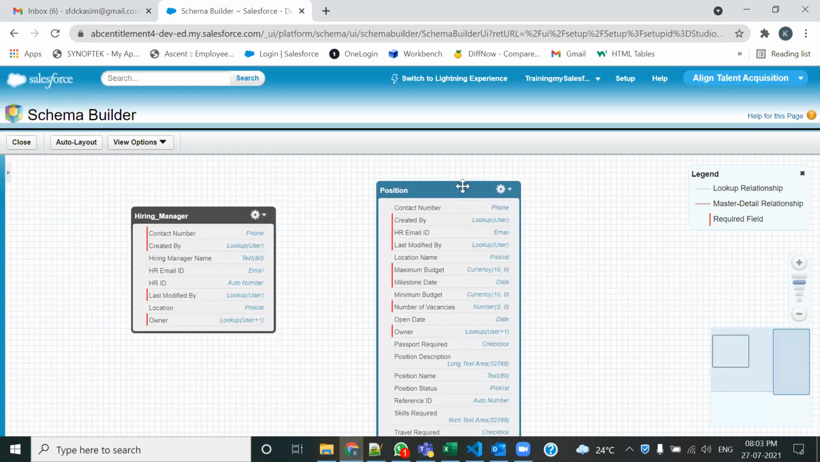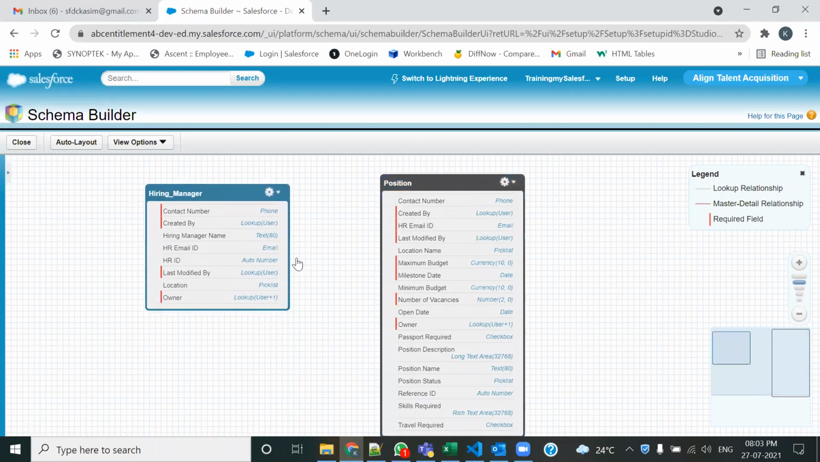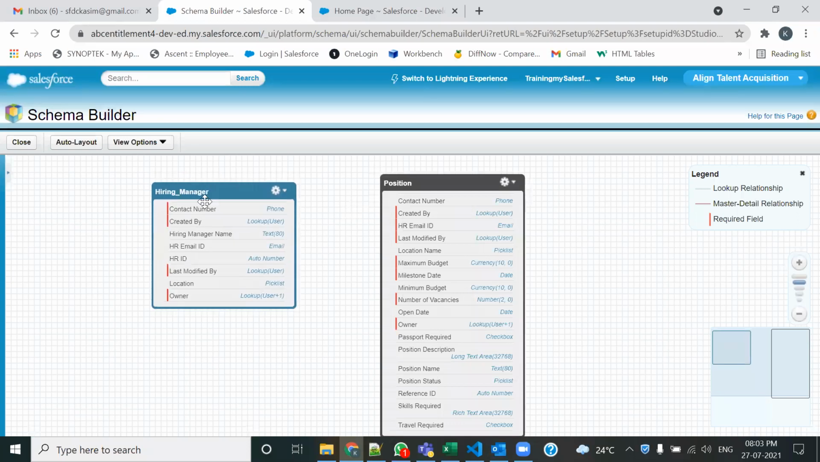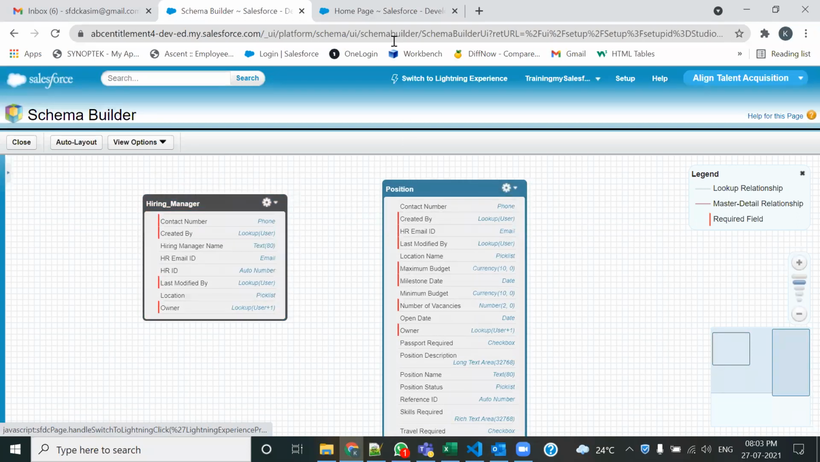Now you see there is no relationship. Presently there is no relationship between these two objects. These two are individual objects, hiring manager and the position. Presently I can see there is no relationship between these two objects. Now let's create a relationship between these two objects, hiring manager and the position.